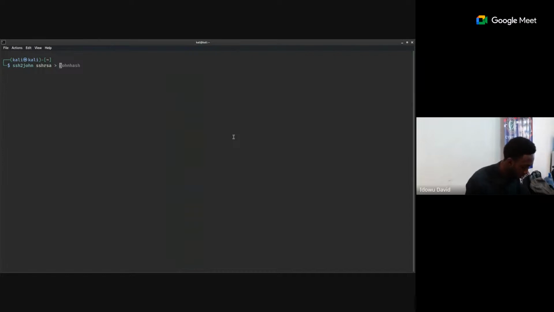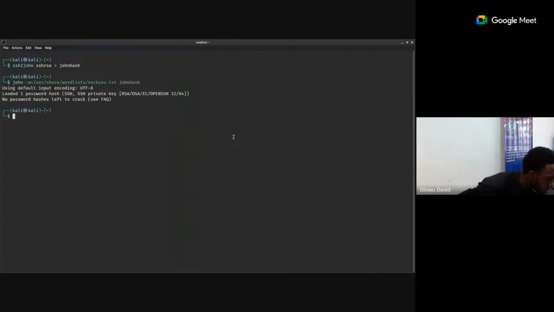ssh2john, move it to a John hash, name it john hash. So we've converted it to a format John can use. Now we'll just use John to extract, and we'll use the wordlist rockyou.txt, the 14 million password list. So John is going to crack the john hash.